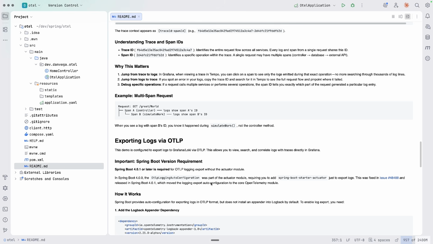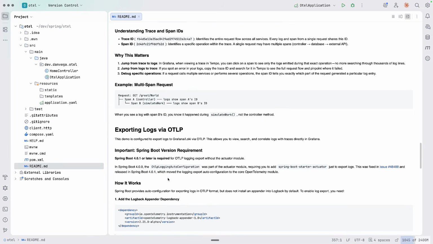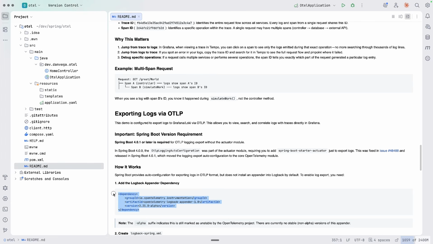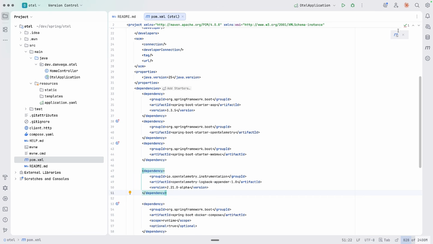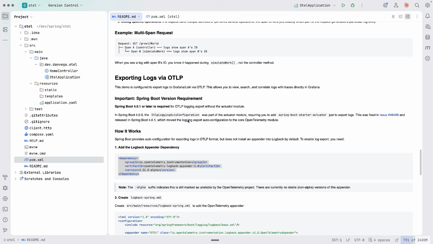Now, I'm not reinventing the wheel here. I'm pulling this information from that wonderful article that Moritz wrote on the road to GA, so if you want to, you can dive into that. We need one more dependency. We've got to add the logback appender dependency. So I'll come in here and do that, we'll reload, and go back to our README.